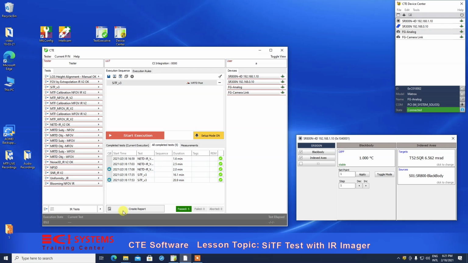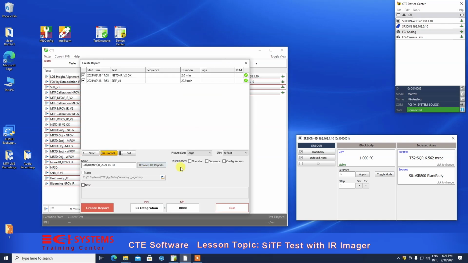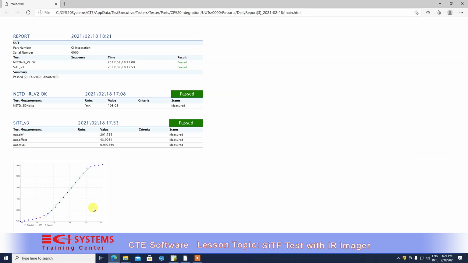I click on Create Report. Use the Quick Basket. Let's make the graphs small. Click Create Report. We see the summary of the UUT and which tests were run. Here's the NETD, SiTF with the graph and its values. And that's about it. Thank you.